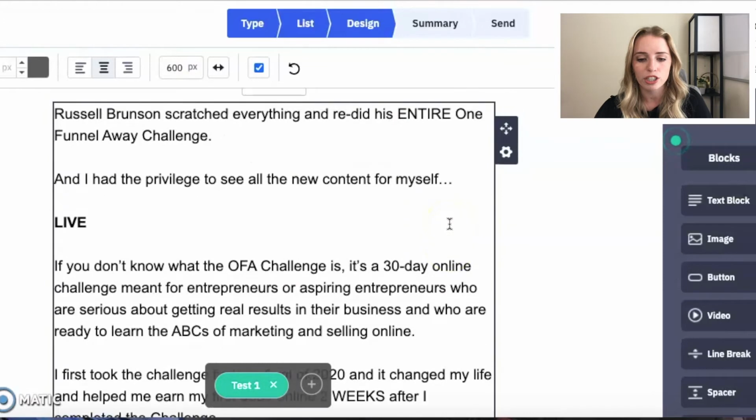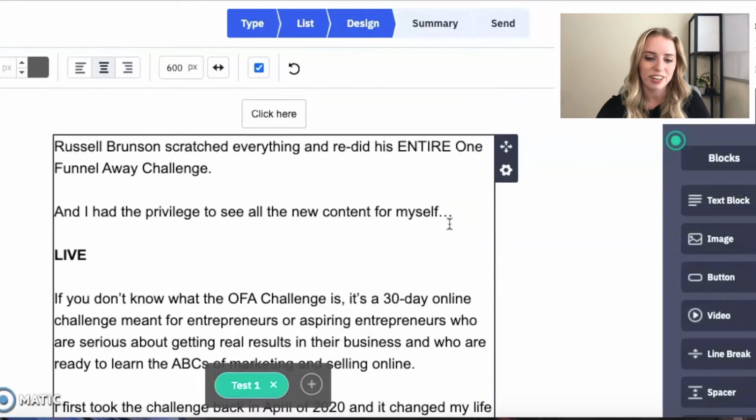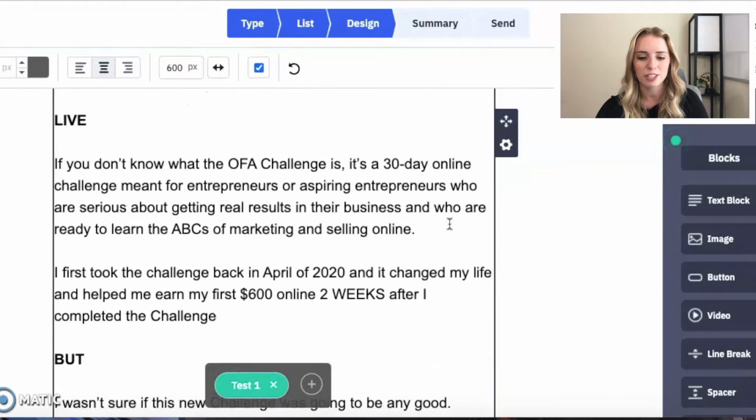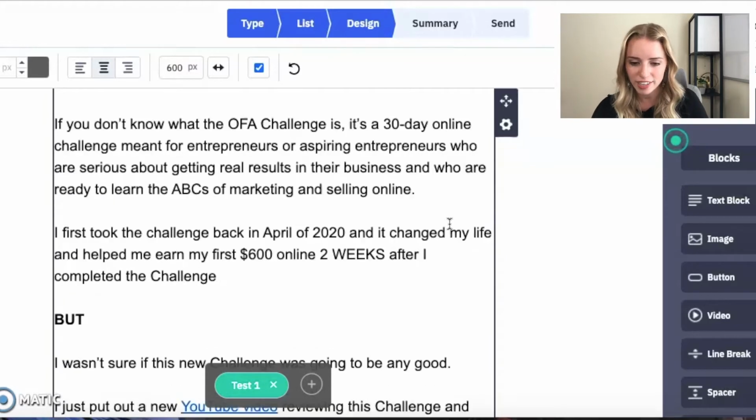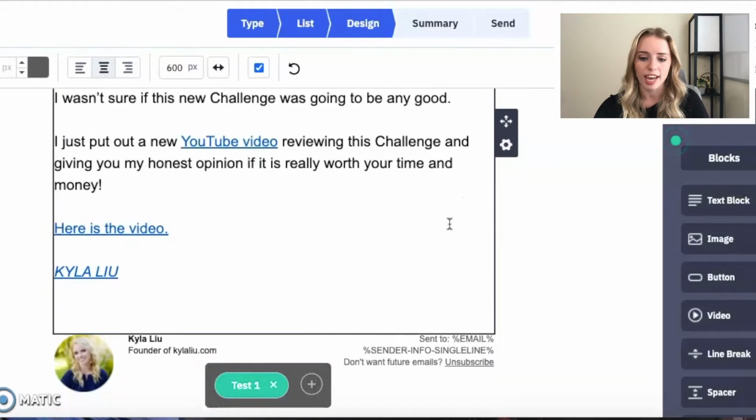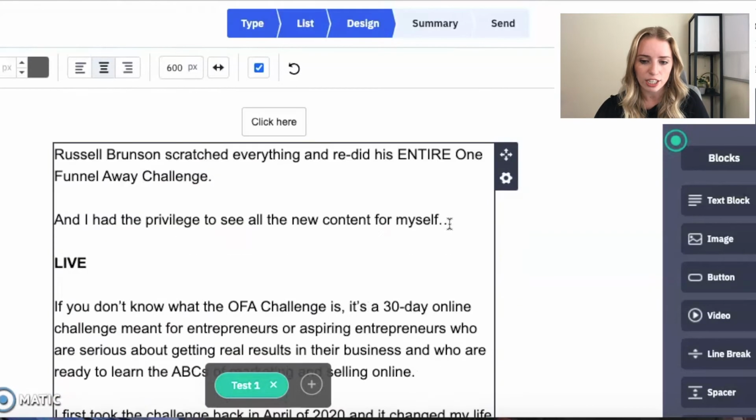But if you're just wanting to create what I have here, which is just text on a page, my emails tend to not be very extravagant. It does what it needs to do within ActiveCampaign. So you can go ahead and do that there.